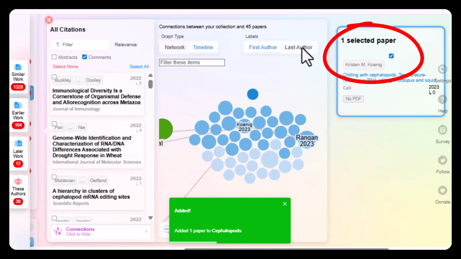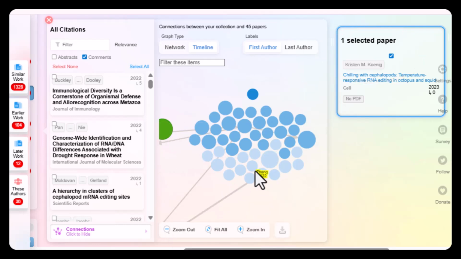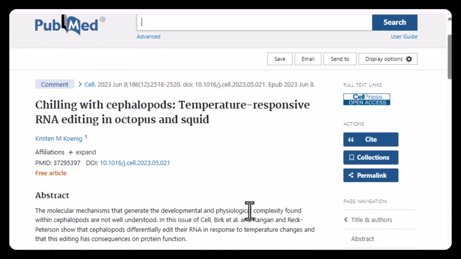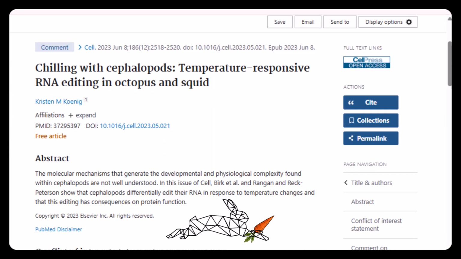You don't have to read every paper right now. You're just collecting leads. Some might go nowhere, but one of them, that could be the carrot, the gold, the one that pulls everything together.